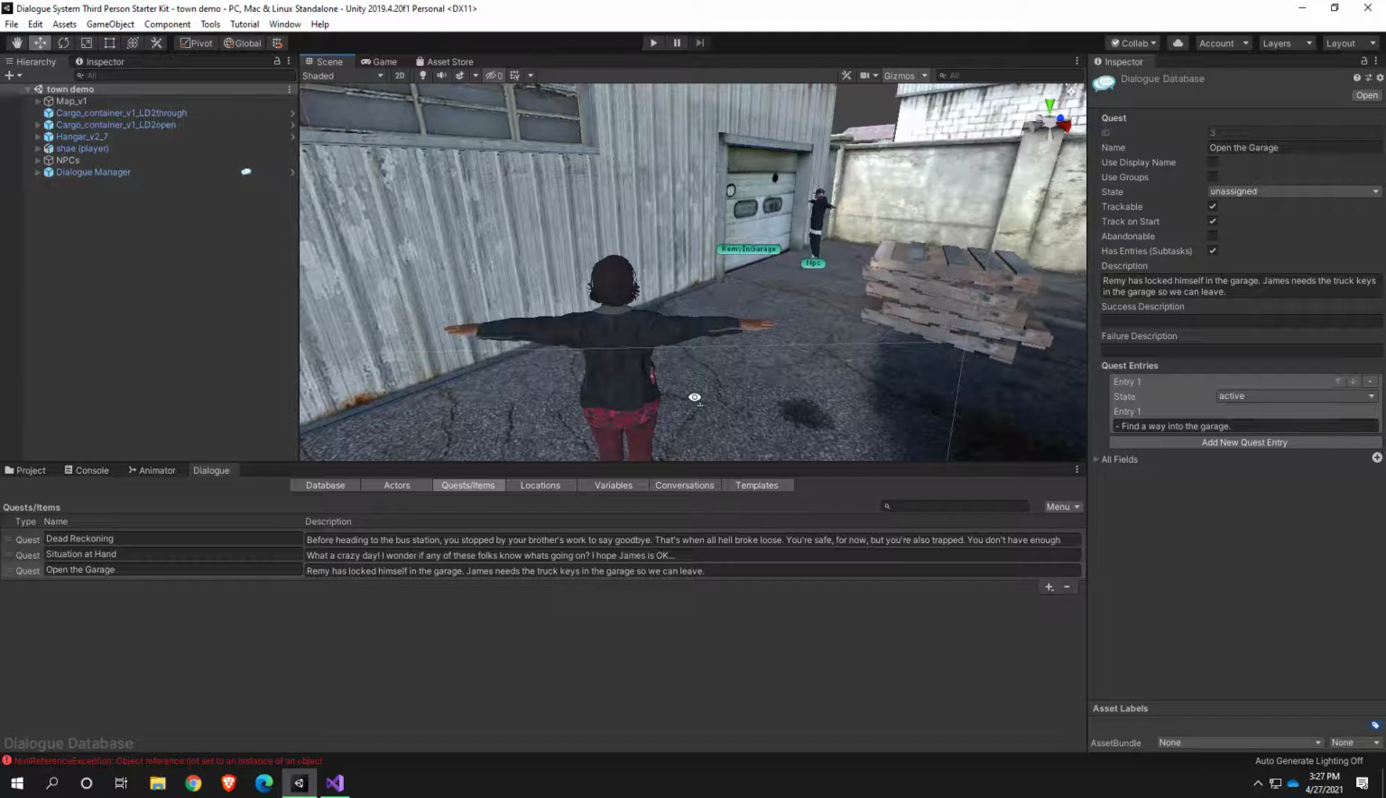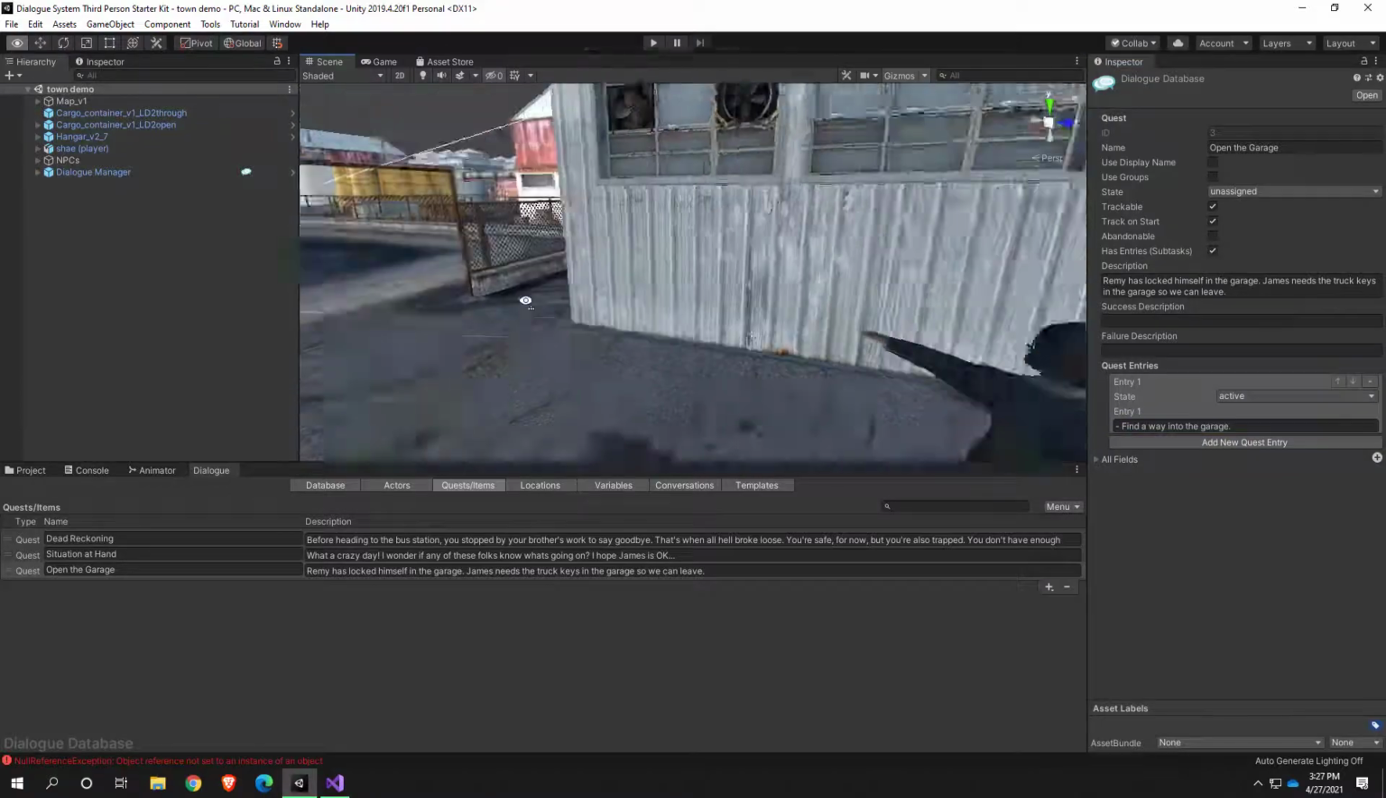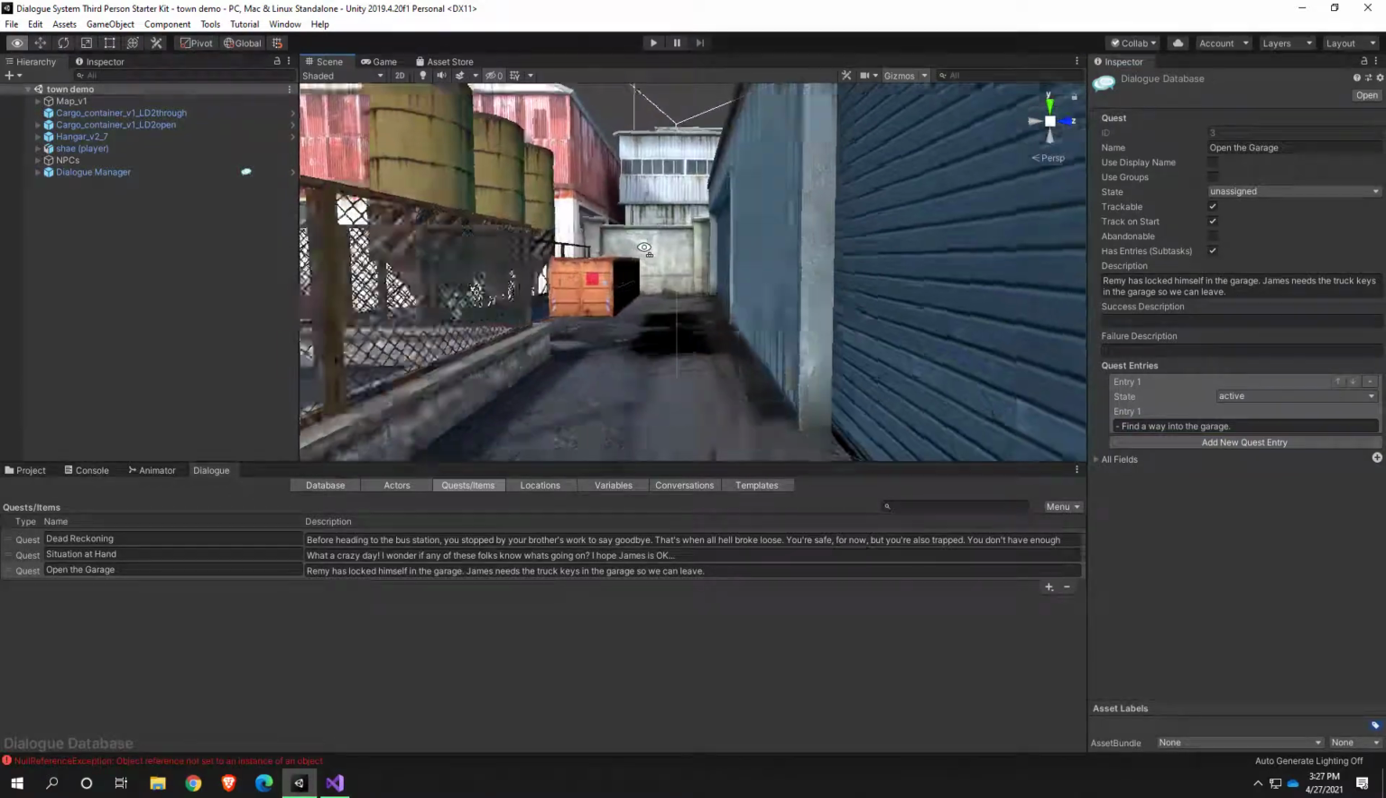For how to create an object or an item in the environment that the player character can then interact with and essentially gather, that can be used for part of progress in a quest. So we have our quest open the garage, and if you remember, we set up an entry state for it, find a way into the garage. And so what I'm gonna do is create a key that I can hide over here or something.